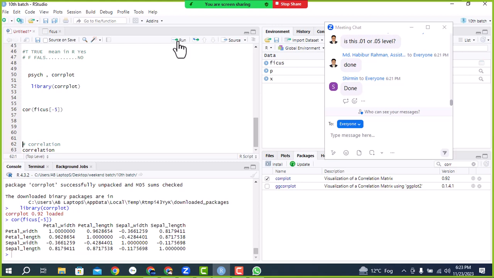In our previous case we have drawn a plot on correlation coefficient. Here is a correlation matrix. Now we apply a plot on correlation matrix.